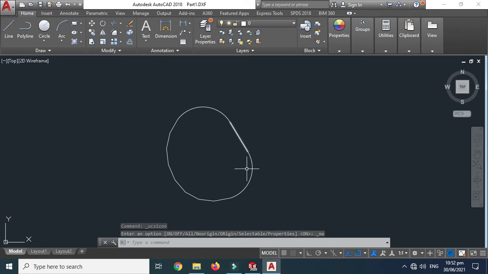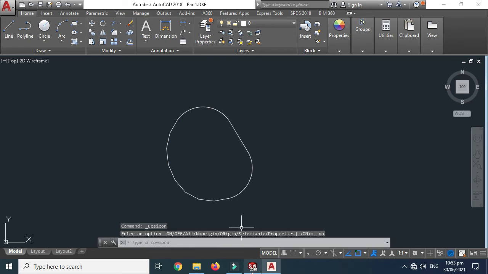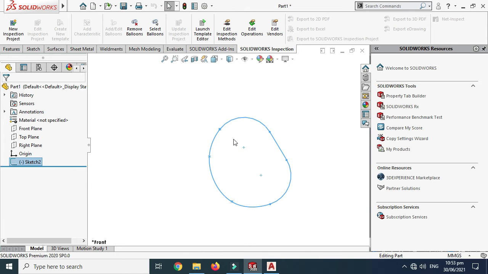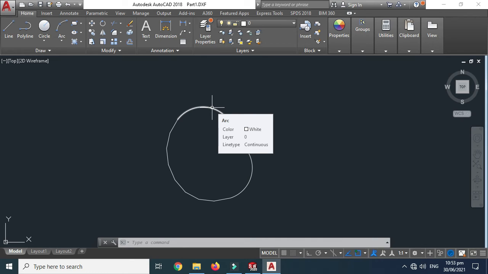So here is our basic blank, which we have already created in SolidWorks, and we have converted that SolidWorks file to AutoCAD. Here I have opened my SolidWorks part or SolidWorks sketch in AutoCAD, and this sketch I can use in any CAM software or laser cut, etc.